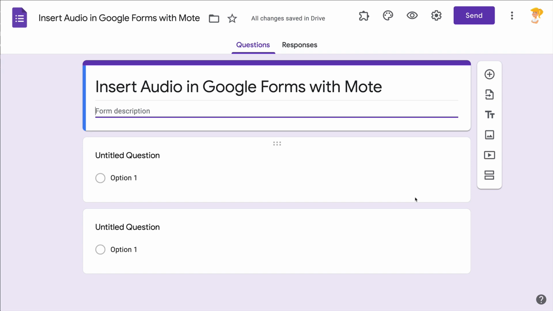Hey y'all, this week's quick tip is all about how to insert audio in Google Forms using the Mote Chrome extension. So if you're not familiar with Mote, I've been talking about Mote a lot this year. I really love it. It works in Google Classroom. It works in so many of our favorite Google applications. And what's super cool in Google Forms is you can actually record the audio to go with your question.